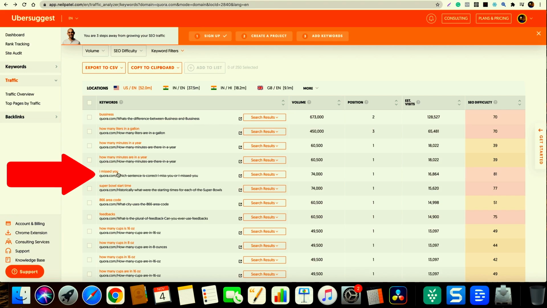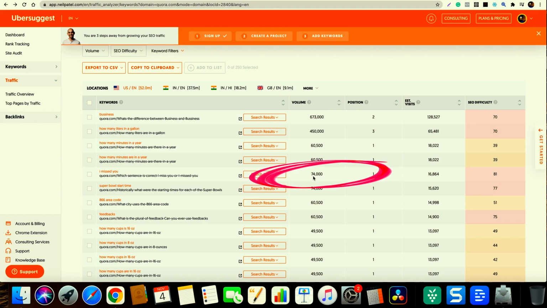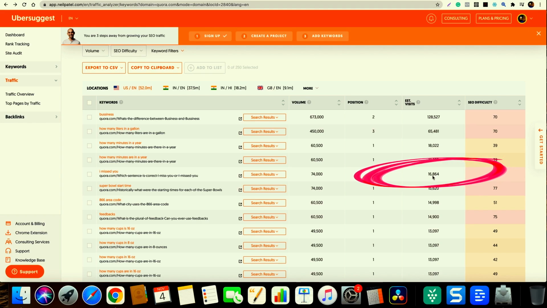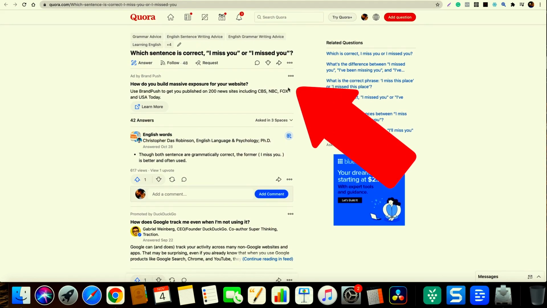Let's go and have some keyword that is getting a lot of traffic, an interesting keyword, "I missed you." You see that? It has 74,000 monthly searches approximately, and from this keyword alone, Quora is getting 16,864 visitors per month.